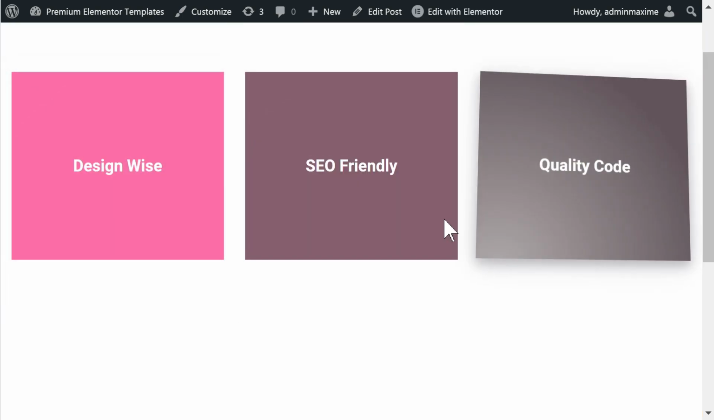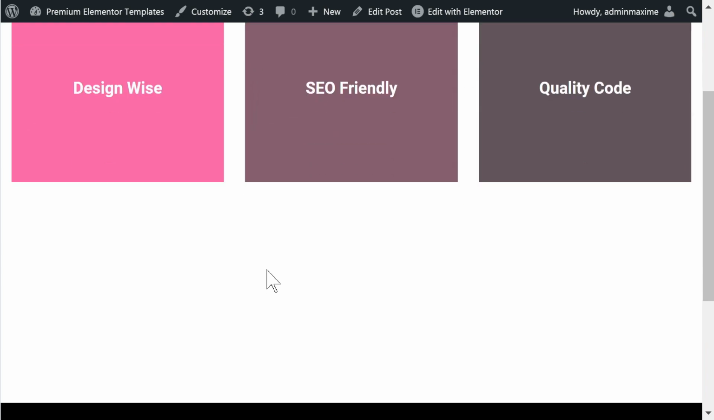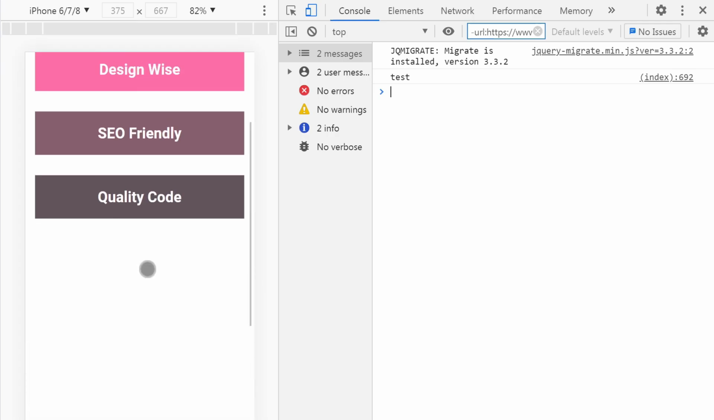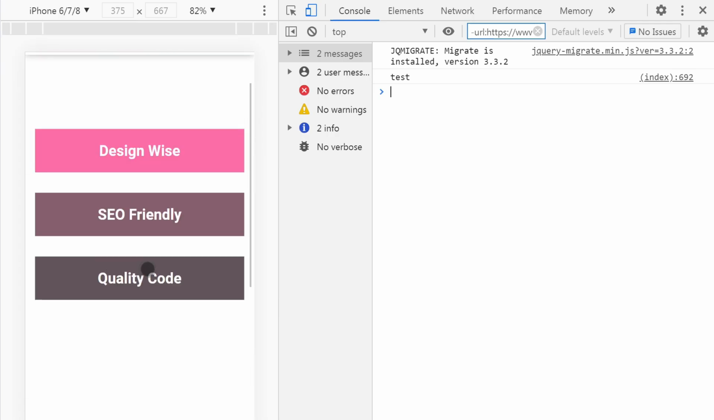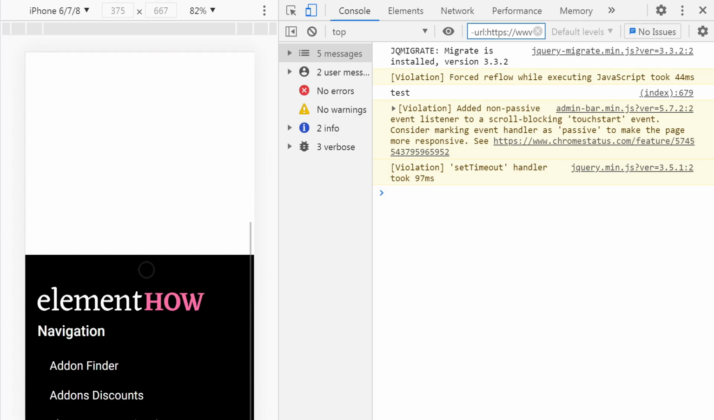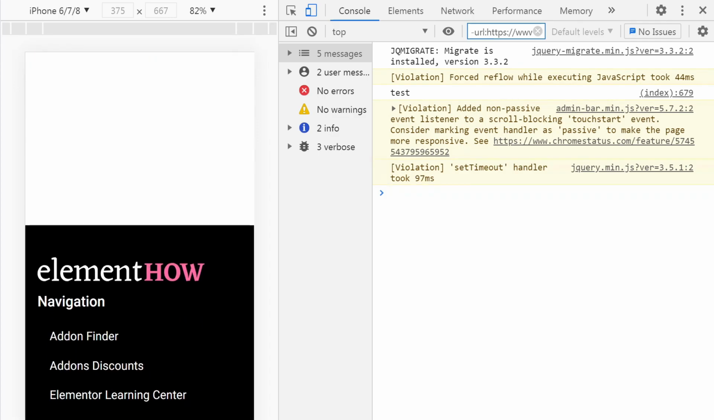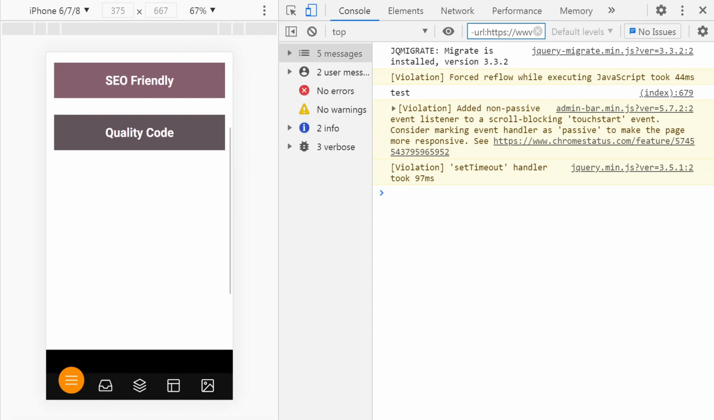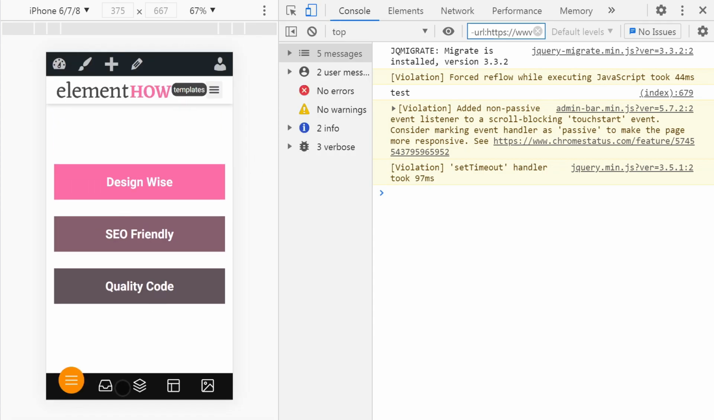Okay, all looks good. So now we have a mobile CodePen. I think it's because let's make it fit to the window. All right, so here it is. So it looks pretty good.